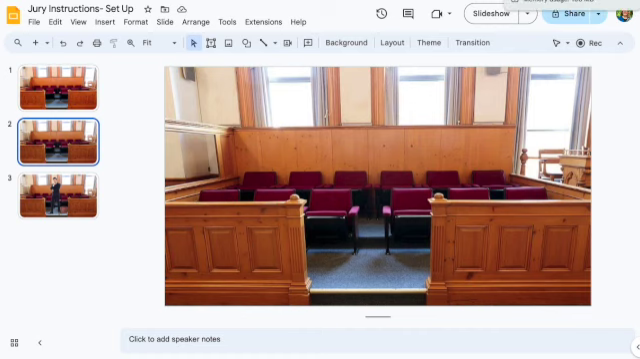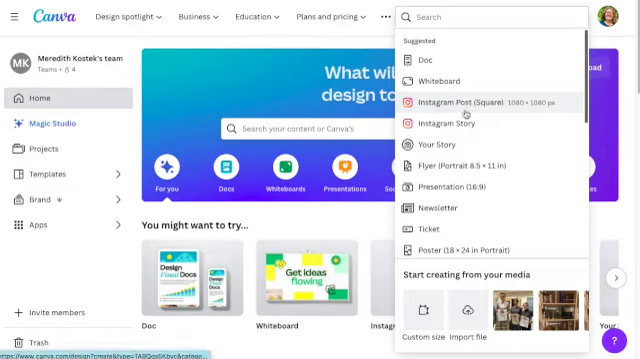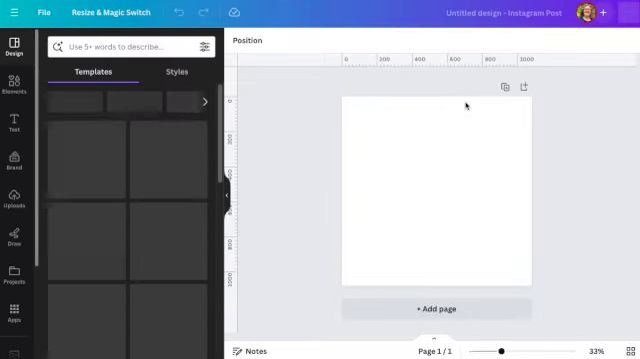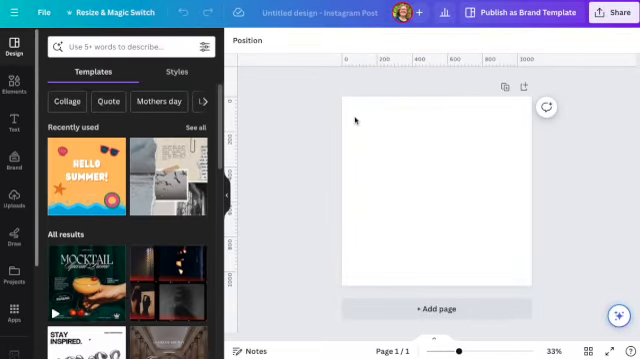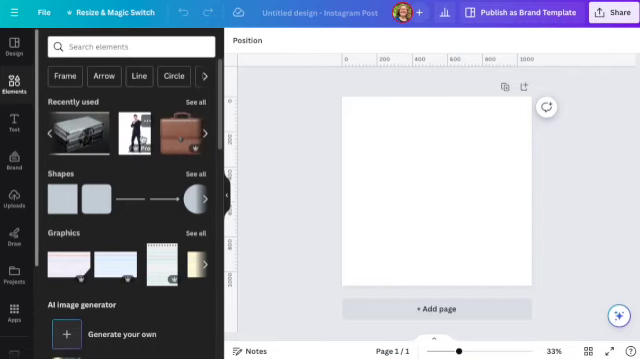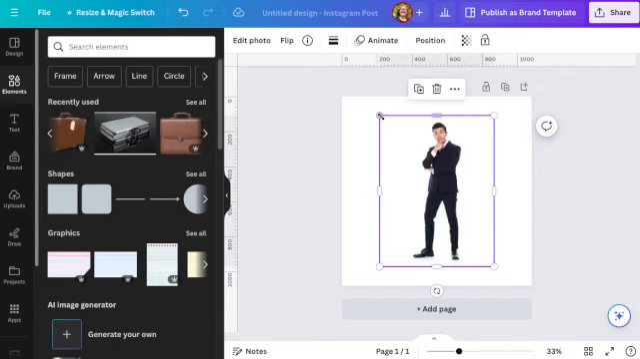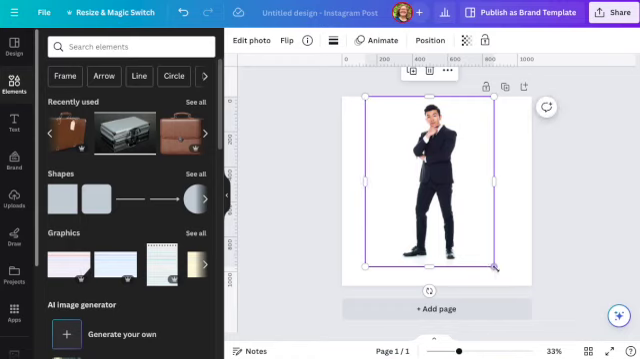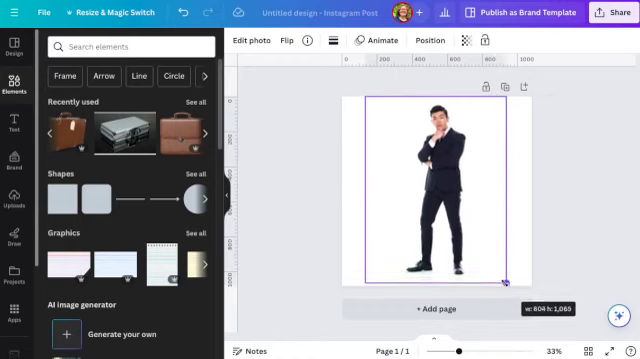So the first thing I'm going to do is go to Canva, and I like to do all of this on an Instagram post because it gives me a square start page. So I'm going to use my Instagram post, and I will go to Elements. And the first thing I'm going to do is look at my recently used, and I have this gentleman that looks like an attorney to me, and I'm going to take that.